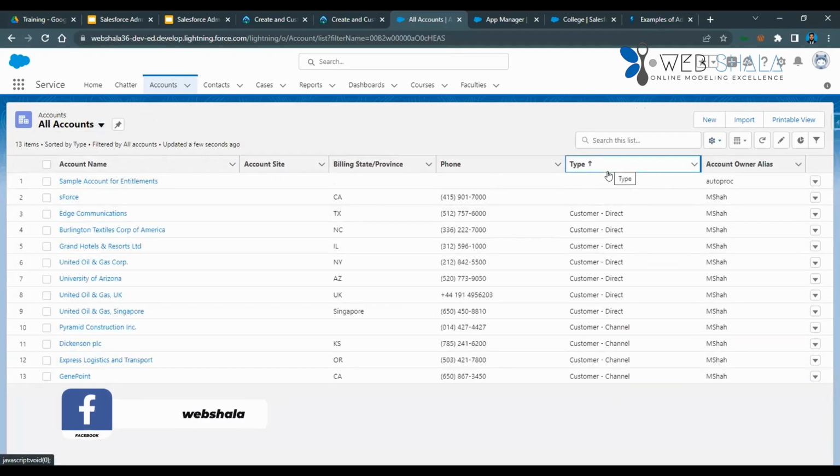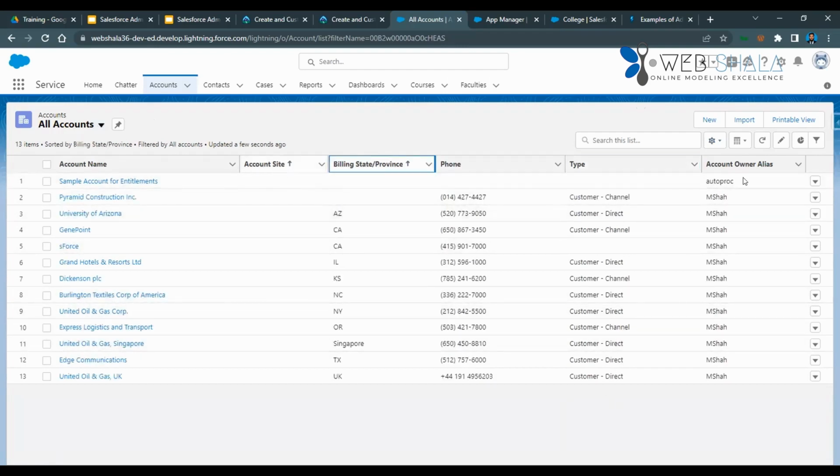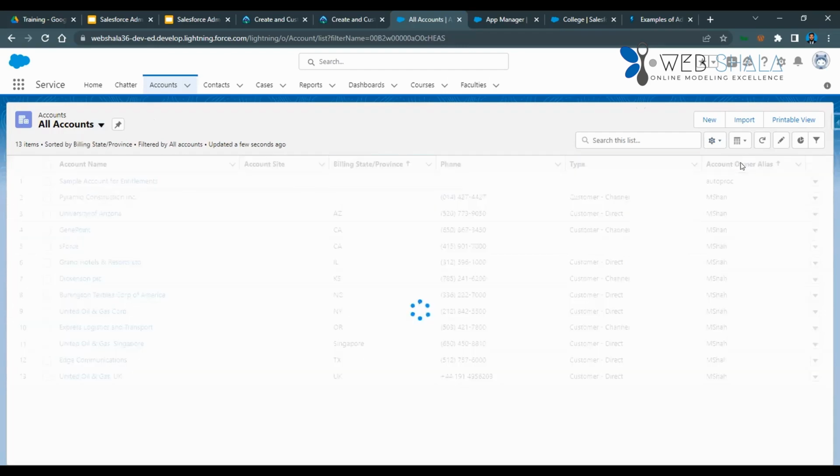So it will come in order. The first two are blank, so they don't have any type. The remaining ones have the type, and it will show in this one. If you want to go by the location, billing state, we can set that. And if you want to see the owner alias, we can see the owner alias.